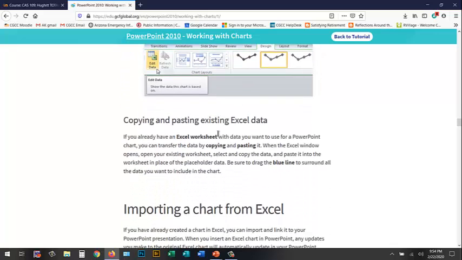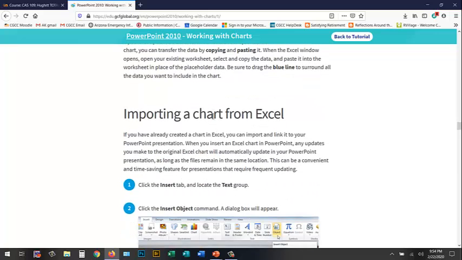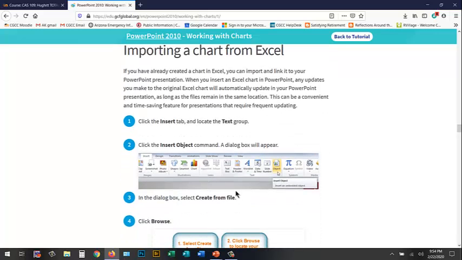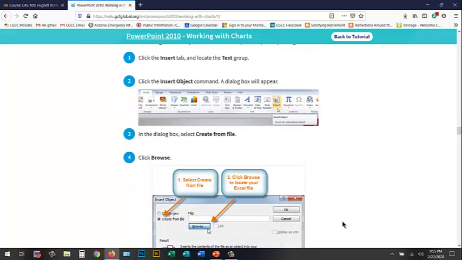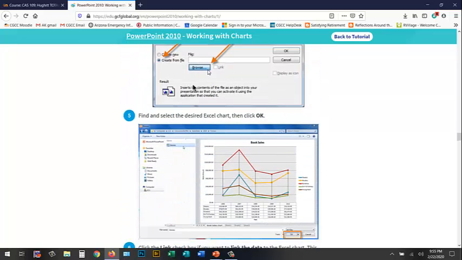Copying and pasting from Excel, you can do that as well. So like if you use Excel at work or you're using it for a class and you want to bring some stuff over into PowerPoint, into the charts tool, you can do that. You can also import from Excel. And if you've already got stuff done, it's already created in Excel, you can import it and link it in, and it does talk you through that. Obviously, you don't have to do that. This is not an Excel class, but it's nice to know how to do that.